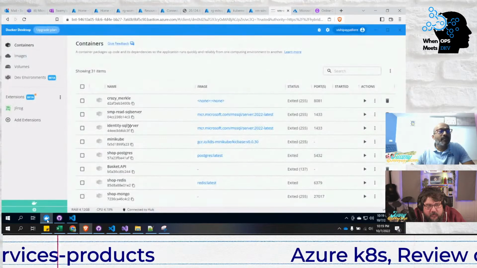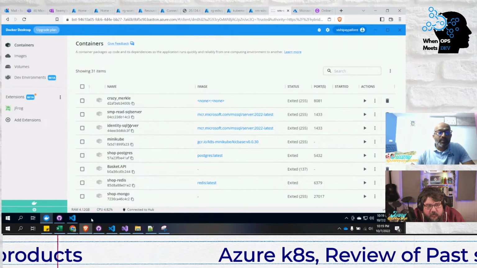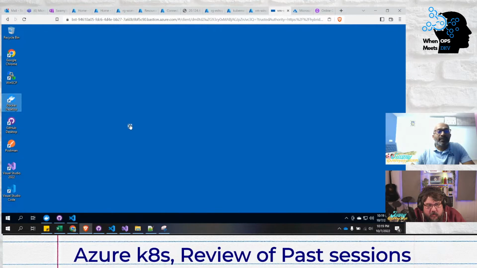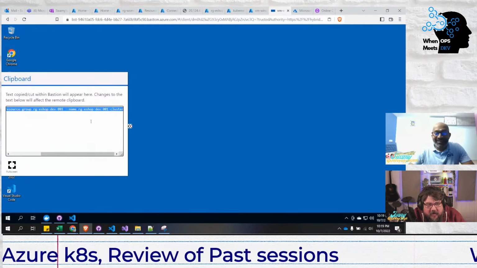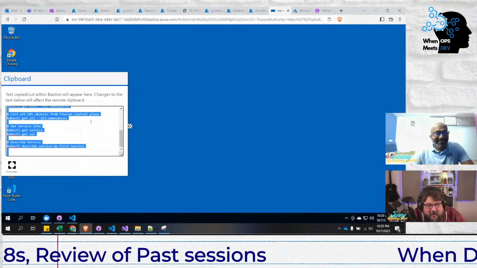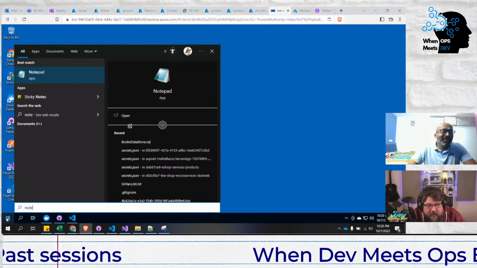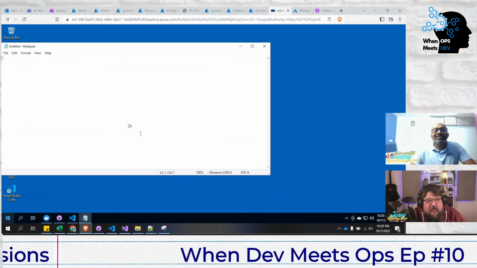It's not in here. Let me show the desktop. Clipboard. Yeah, it's here. God. Is this a punishment or what? The arrows are in the wrong place.